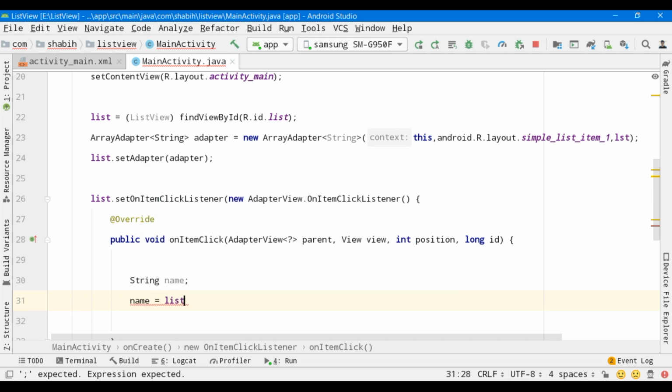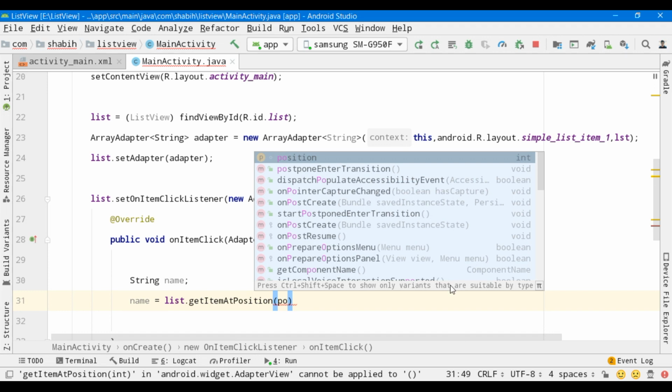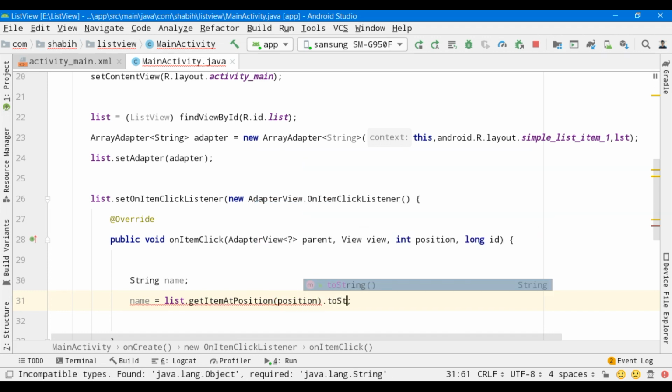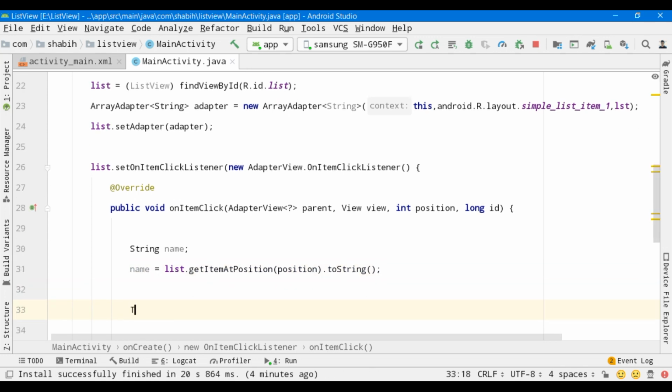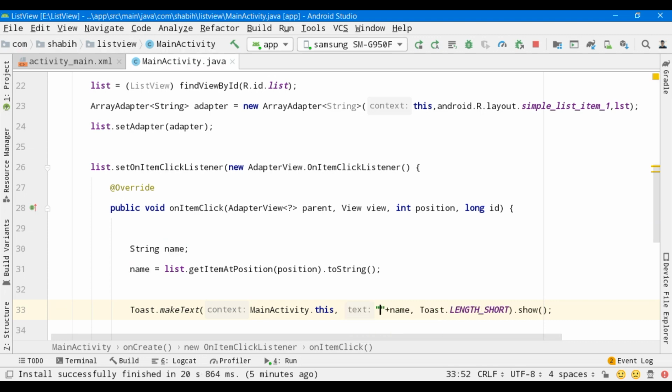Here, the variable position is an array of numbers which starts from 0. If the user clicks the 10th item of the list, then 9 will be stored in this variable. Typecast this to string and create a toast. Delete the text and declare the string variable here. Now running the code, hope it works.